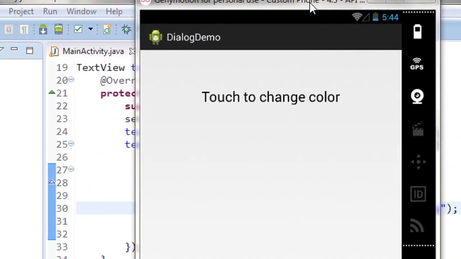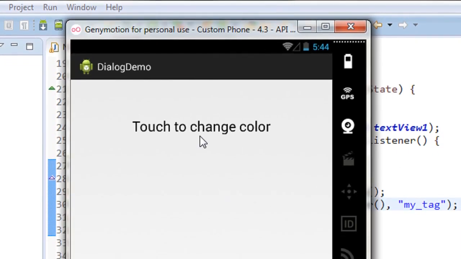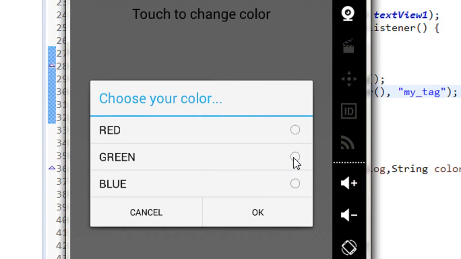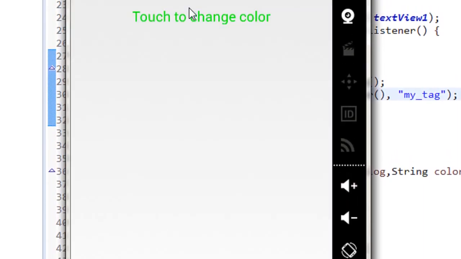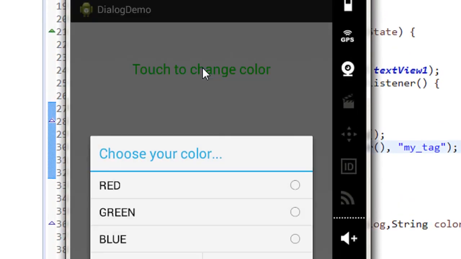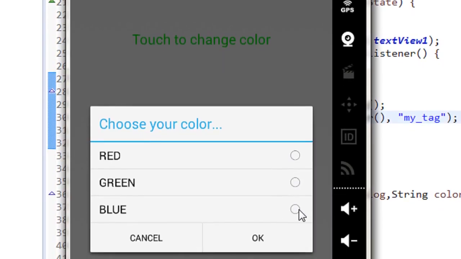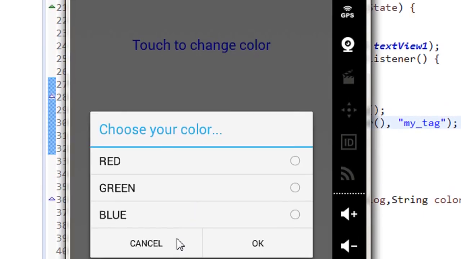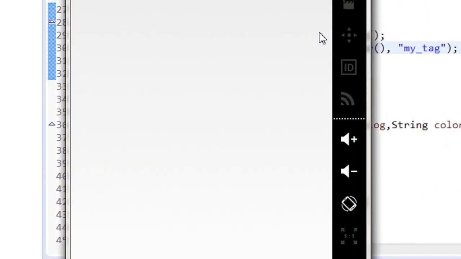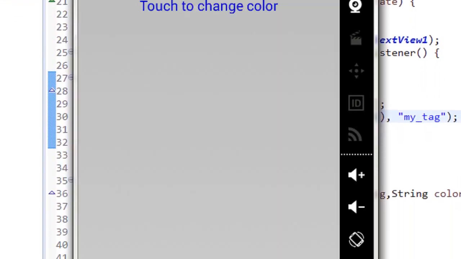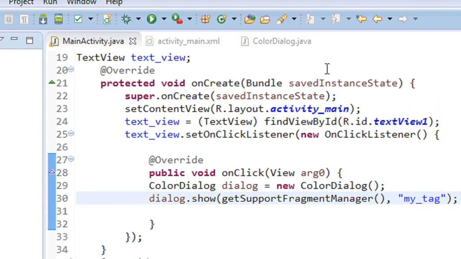Now we got the project on the emulator. Now I click the text view. Here the alert dialog appears with a single choice list. So I select the green color and click OK. Now you can see that the text view font color is changed into green, and I again click the dialog and change it into blue color and click OK. Now it changed into blue color. Now click the negative button. Nothing happens. What is that?